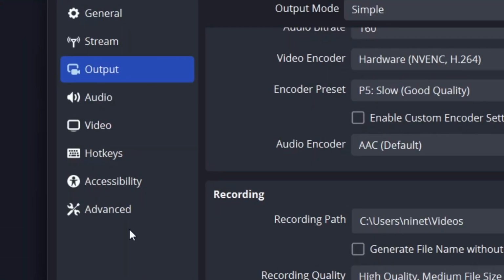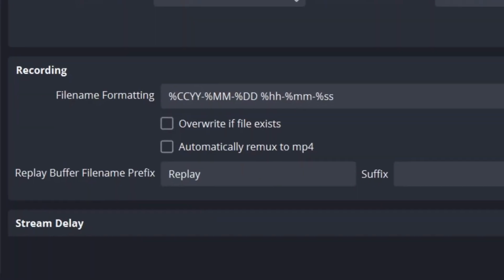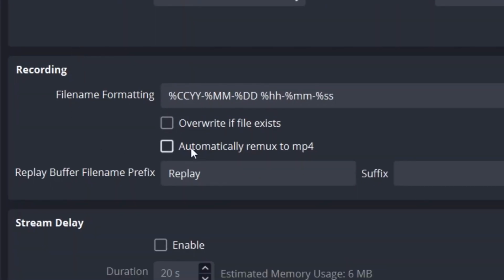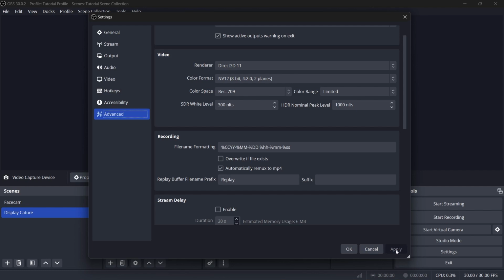Before you actually leave the settings, there's one last thing that I want to teach you to give you an extra layer of security. So you know how we set everything to MKV and not MP4? That was intentional. Go to the advanced settings and then scroll all the way down to automatically remux to MP4. This will essentially change the MKV video to an MP4 video, and then you'll get both the MKV and the MP4.